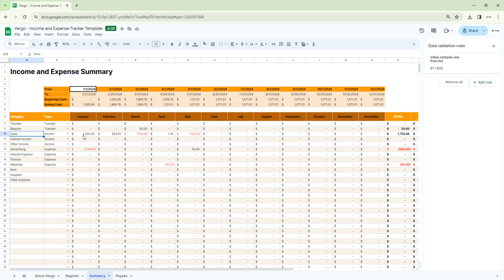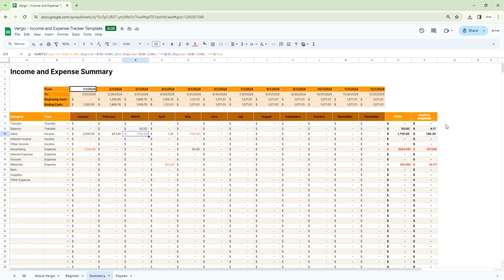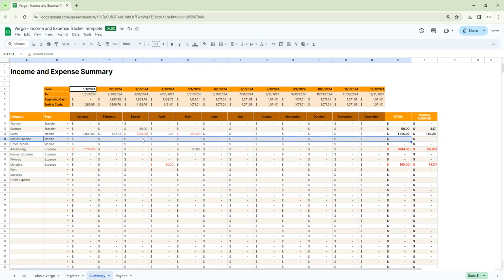We had $2,000 in sales, but we have a negative number here. Again, these are just random numbers that we've added for demonstration purposes. Next, we have a total at the end, which is going to calculate the total amount that we've spent, let's say, for example, on interest income. In this case, there's nothing there, so there's not going to be information. It shows you by month how much you're spending, or specifically by month the income or expense. And then we have a monthly average, so you can have an idea of an average per month.